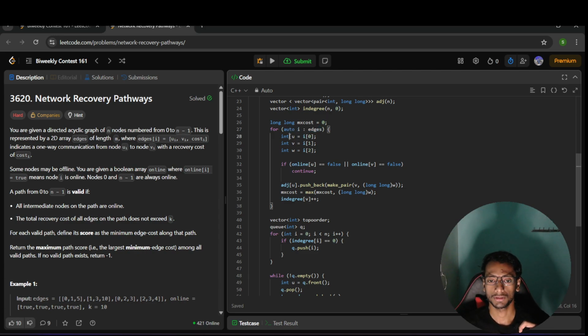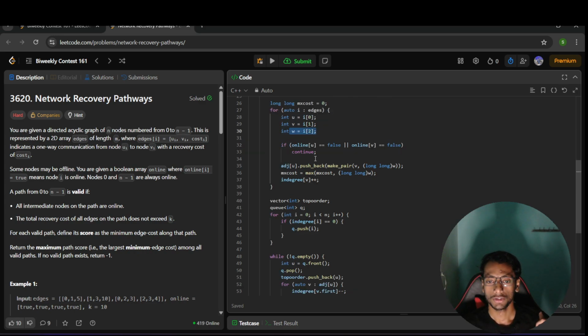So I'm just iterating over all the edges. I will have three things: u is the source, v is the destination, and the weight, or cost, of the current edge. This edge will be considered only if, as I explained initially, we filter out all the offline nodes. So I check whether either node u or v is offline; if so, don't consider the current edge, because ultimately this node will not be considered. So I always honor this first condition.